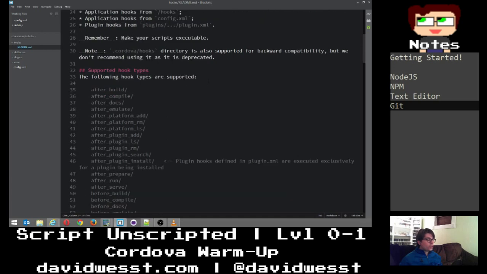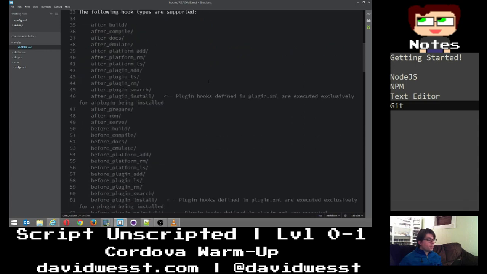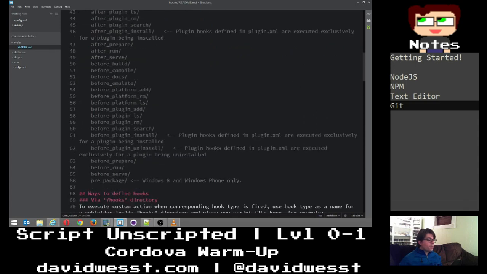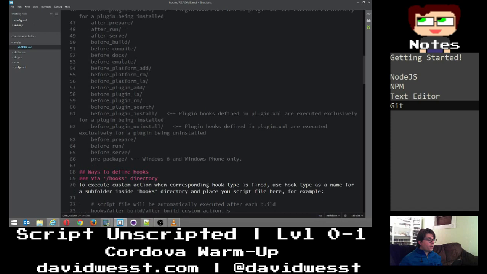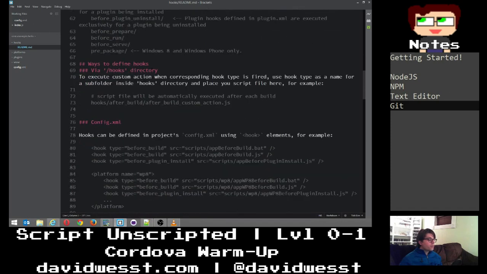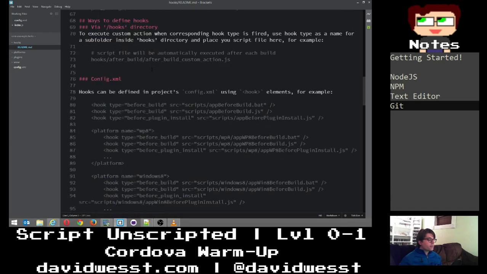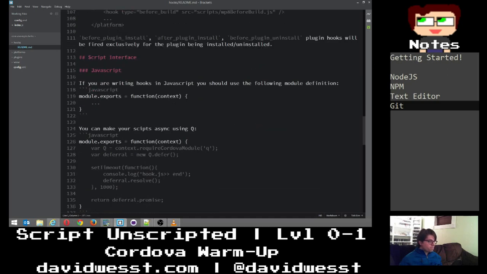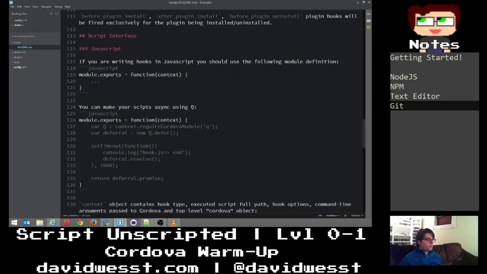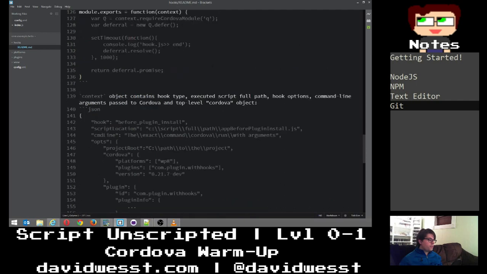The following hook types are supported. Let's see here. Install. Oh wow, before compile, emulate. These are a ton of them. Hooks directory. Hooks. Okay. Interesting. I'm gonna have to do a lot of reading here. If you're writing hooks in JavaScript, you should use the definition function module. So this is gonna get way too deep for now for what we want to do, so I'm just gonna close that.